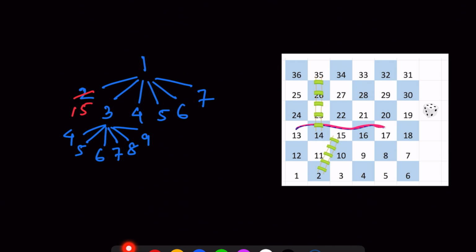Now our question is we have to start at 1 and we have to reach n square. Here the board size is 6 cross 6, so we have to reach 36. And what is the shortest distance from here to here? If we are at 1, we are rolling a die that has 6 sides, so that will have values from 1 to 6, right? So from 1 we can reach 2, 3, 4, 5, 6, 7.